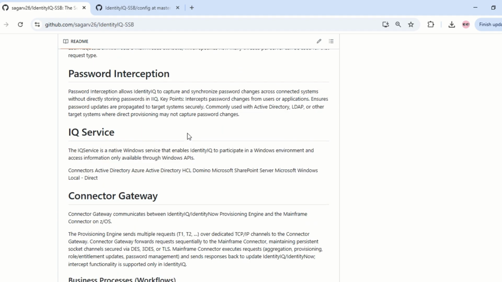Then you have servers or software required for IIQ, like password interceptor, IIQ service, and connector gateway. Password interceptor in the sense that you'll have some Windows server where you have to configure a password interceptor, which allows IIQ to capture and synchronize password changes across connected systems without directly storing passwords in IIQ. So here, let's say a user changed his password in Active Directory. What happens is you have to do some configuration within Windows Server where a domain controller is configured.